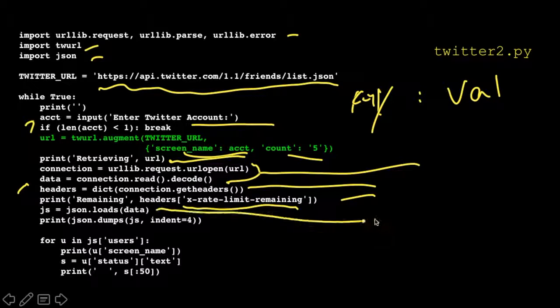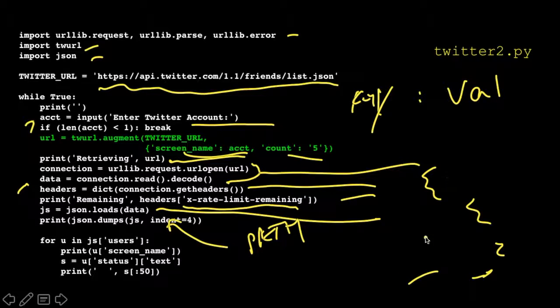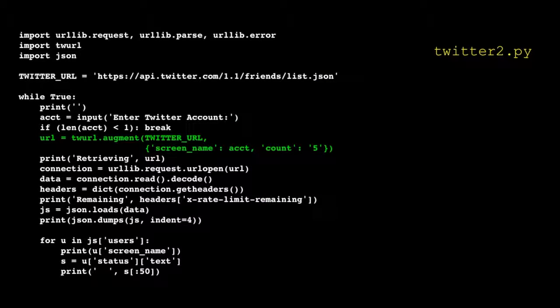Then we parse the JSON data. We're going to print it so we can debug it. This dumps to a string and then prints it, with indent equals 4. This is called pretty printing. It's indenting things really nicely so that you can make more sense of it. Whereas when programs are talking to each other, they don't really make the output look particularly pretty. Then we have the outer thing of users, and for each user in users, we're going to print their screen name, grab their status text and print that out.